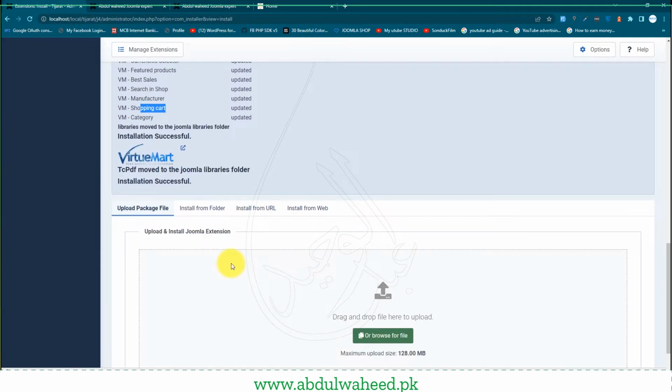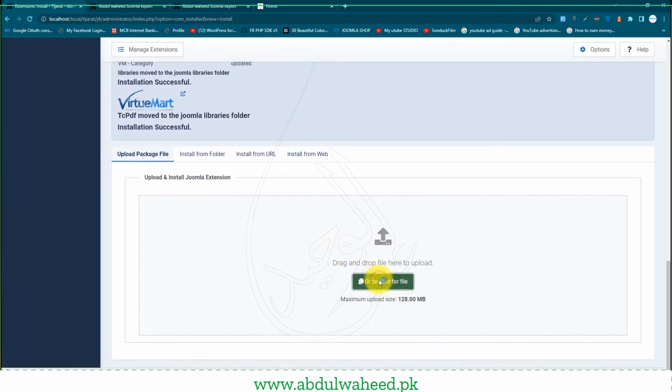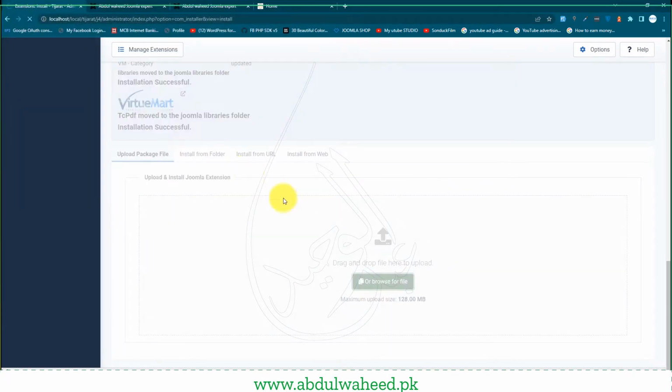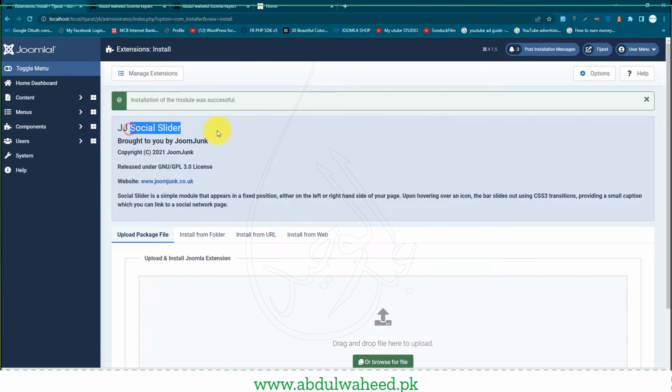So I have to install another extension which will be used for social media icons, social media sharing. It is called JJ Social Slider. It is free too. Another extension I have already installed, and it is coming under the components. It is called DJ Image Slider. You can download it from the DJ Image Slider or the extension directory of the Joomla website. It is free too. It will be used for showing the banner on the website.